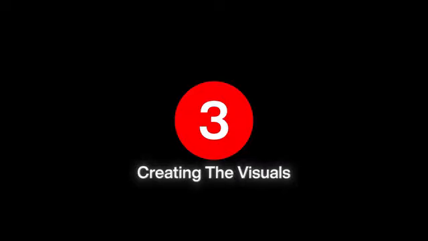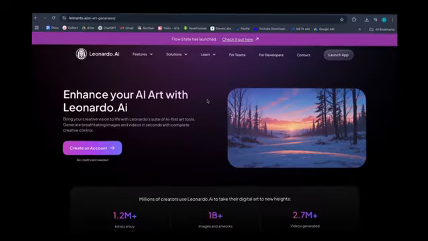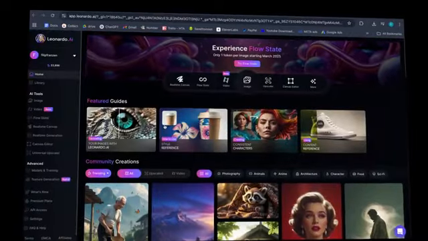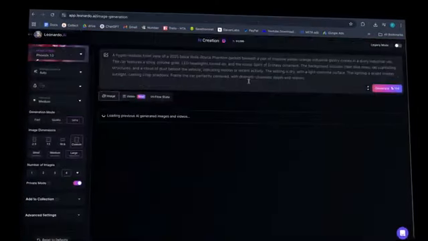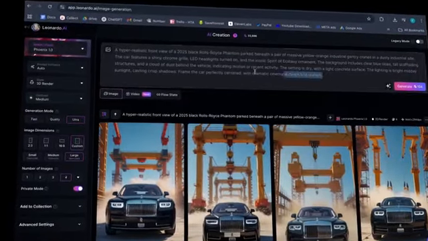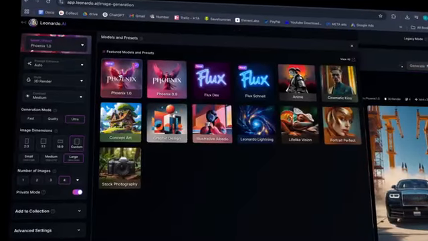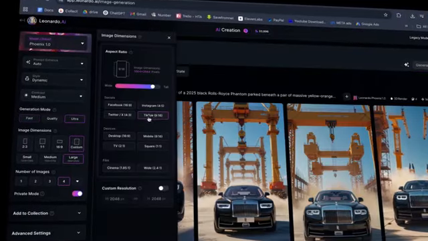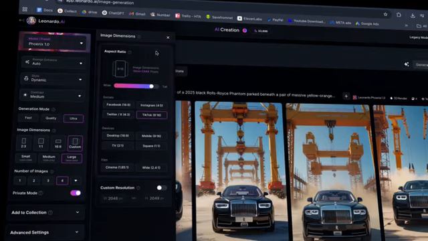To do this, we'll be using a free AI tool called Leonardo AI. Simply sign up for a free account with your email and you'll be able to access their image generator. Start off by getting the right settings in place. Set the model to Phoenix 1.0, generation mode to Ultra, and image dimensions to 9:16, which is the YouTube Shorts format.